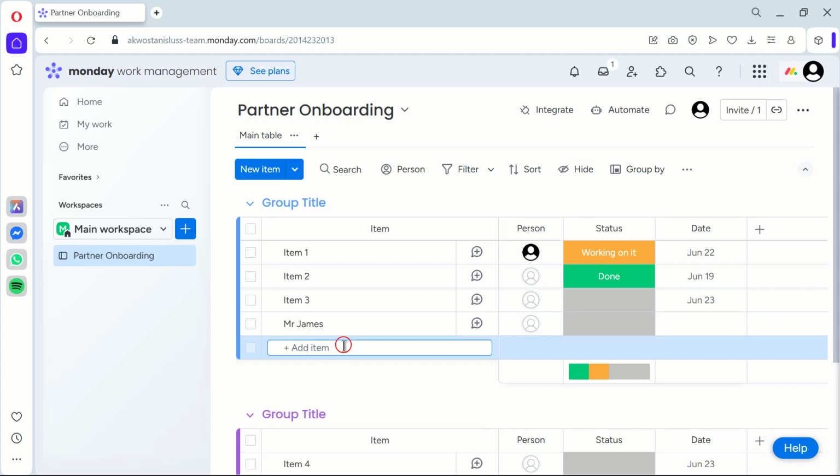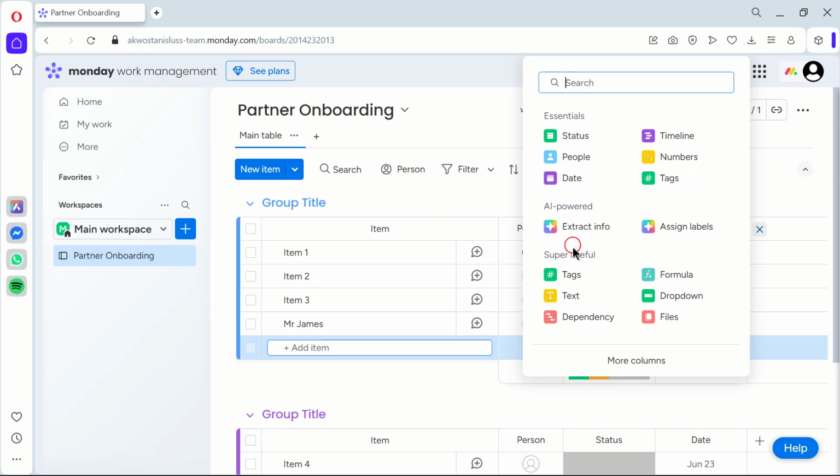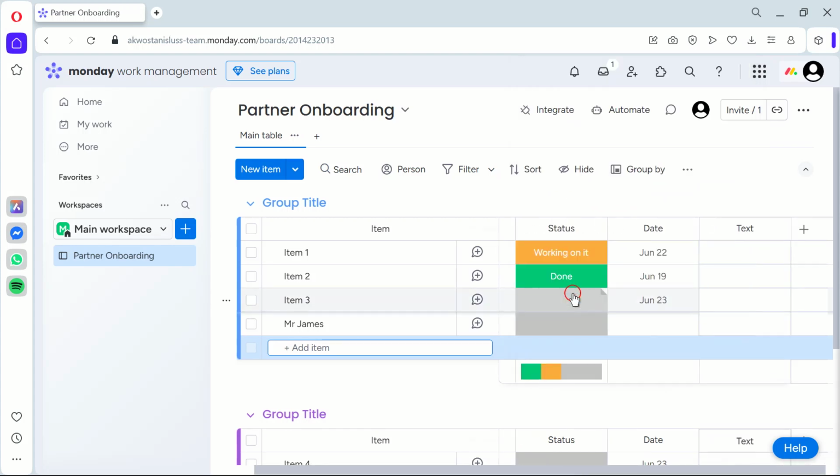Next up, we're going to add columns for each step of the onboarding process. Click on Add Column, then Text, and label it with a step in the onboarding process, like Introduction Email Sent. The reason we do this is to keep track of where each partner is in the process. It's a great visual aid and helps us stay on top of things.